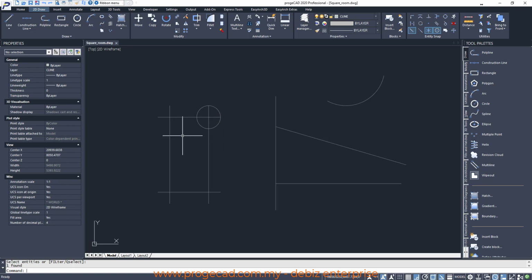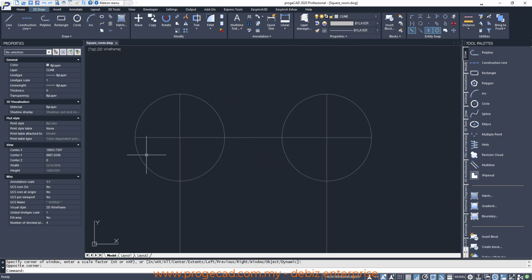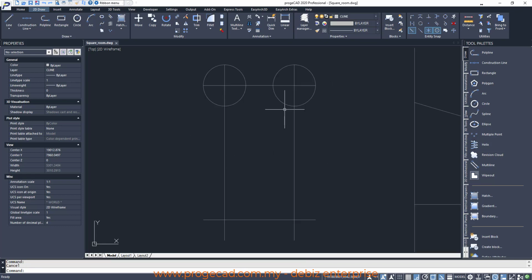Now let's look at the circle diameter. We click circle, C, and then the intersection of these two points, and then for the diameter we have to type D on the keyboard and put in 600. So basically we get the same circle size. If it's a radius of 300, you get a diameter of 600. So it depends on what you need to do with the circle command.